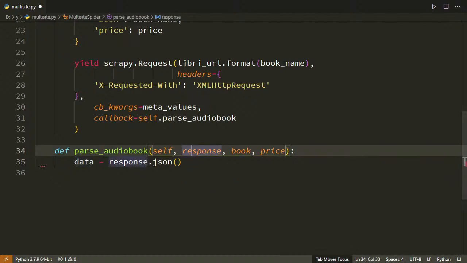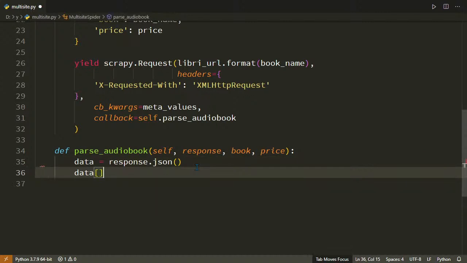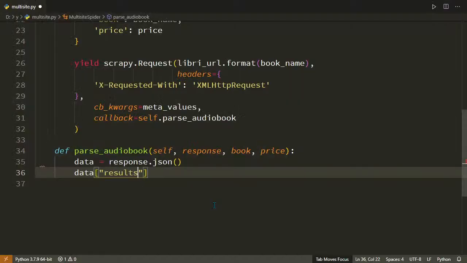So what I'm going to do now is this data, and what was the case, all small, results. So this results will contain the actual markup. But now this markup is a string. So here comes another twist, right? So how do we select from this markup?